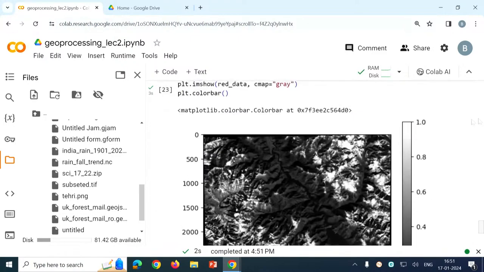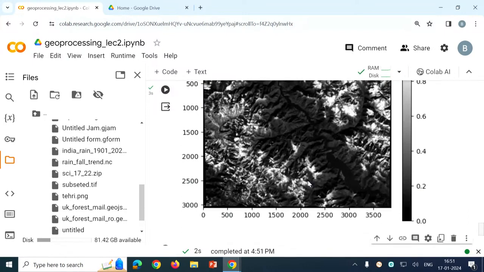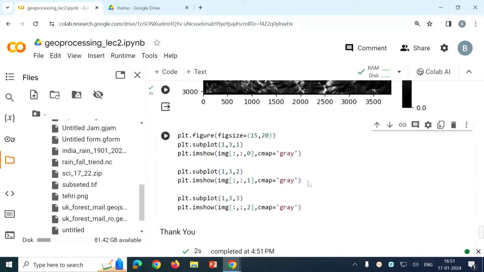Now here you can say that a color bar got attached. So all whites have the value 1, and these black parts are maybe near 0 values. So this way you can attach a color bar to that image.